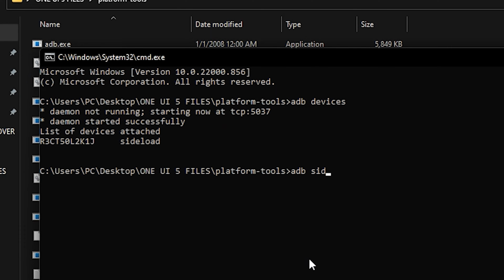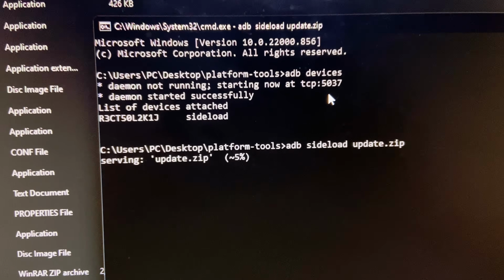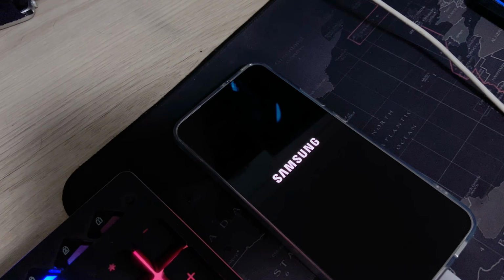Then write adb sideload update.zip and hit enter again. Just wait to complete and your phone will boot into One UI 5.